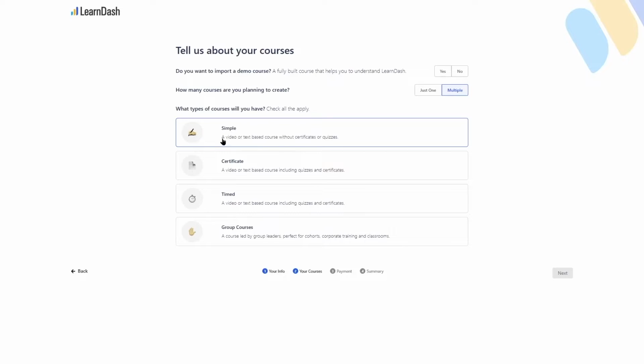Simple. The simple course type is a video or text-based course without certificates or questions. So this is a course which will have video or text, but it will not have any questions or quizzes, and it will not have any certificates. The next option is certificate, a video or text-based course including quizzes and certificates. So this type of course will have videos and text-based lessons, and it will have quizzes and certificates.